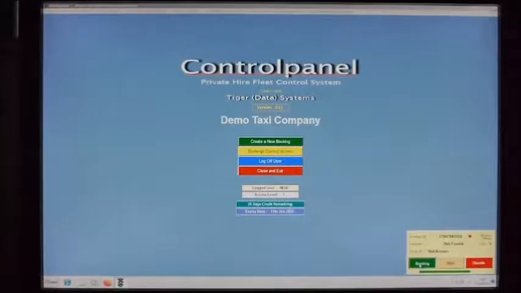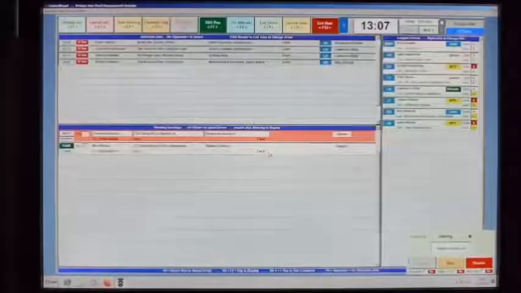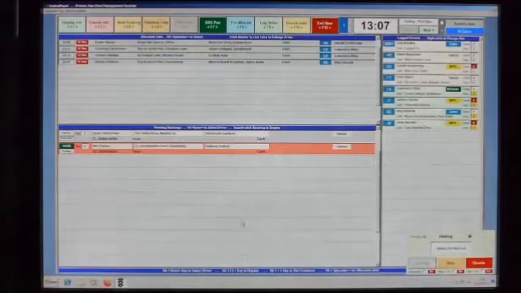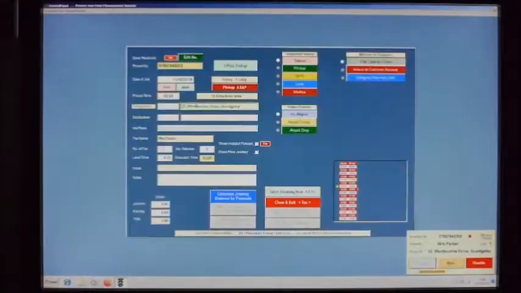The booking form then comes up with the phone number already in it. We simply fill it in and store as normal. Here we'll see the booking now in our control screen. If we then make another call from this same number, this time the program will identify the incoming number but also find the customer's details and copy those into the new booking form here, ready to be stored for the next time.